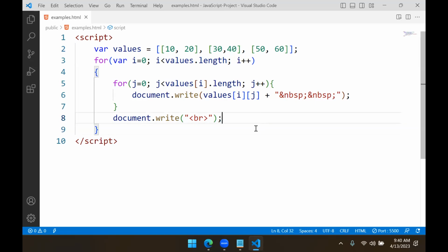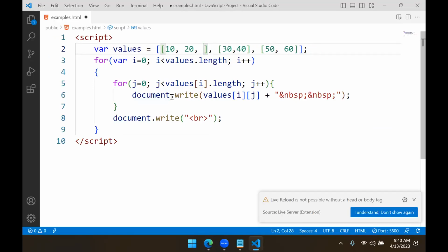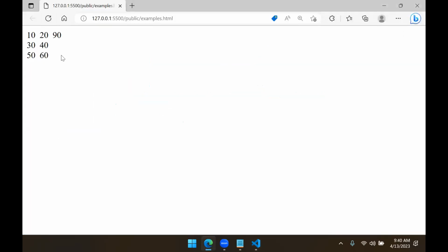Two-dimensional, three-dimensional, we call them multi-dimensional arrays. Don't get confused if anyone asks, do you know how to create a 2D array, 3D array? It's not a complex thing. You can have any number of values. Suppose here I said some A, then it is going to print that A in that row. It is not necessary that there must be the same type of values; there can be different types of values, different sequences.